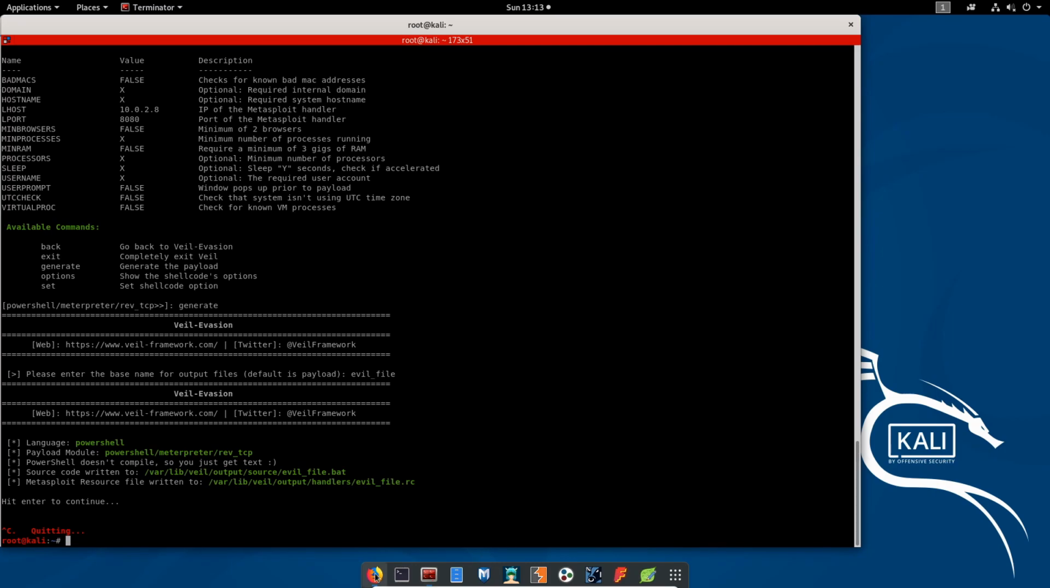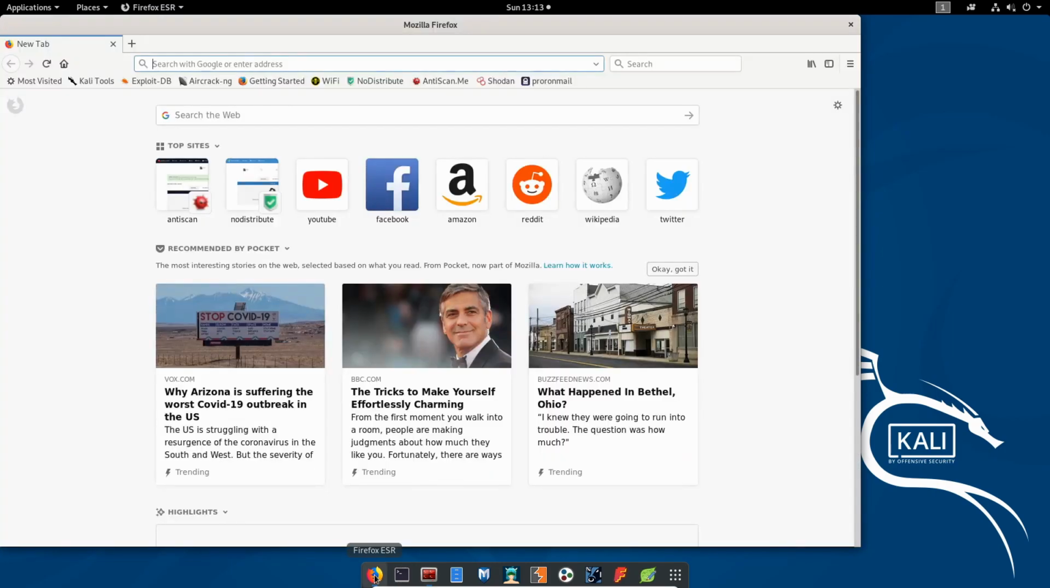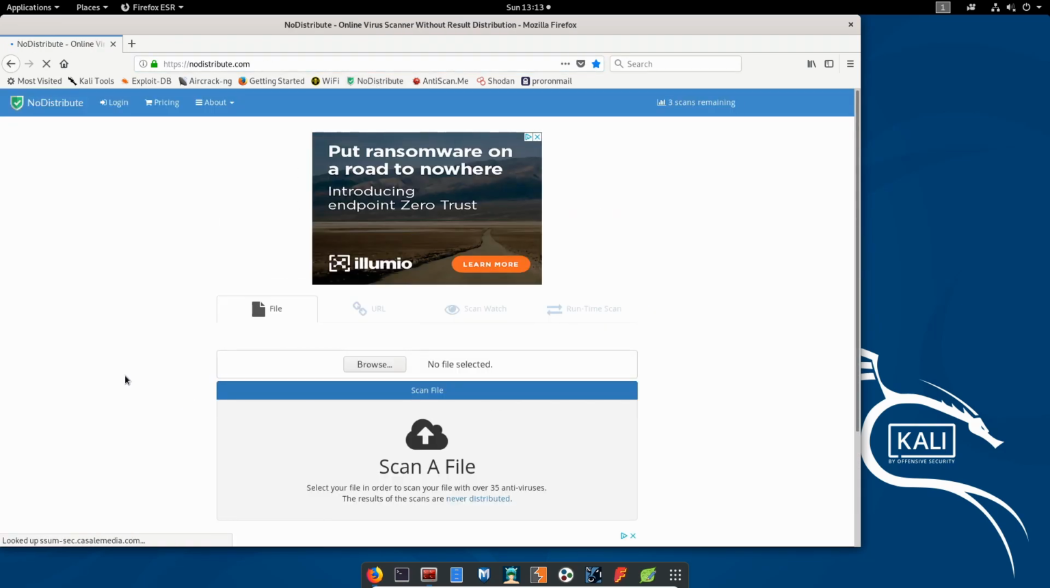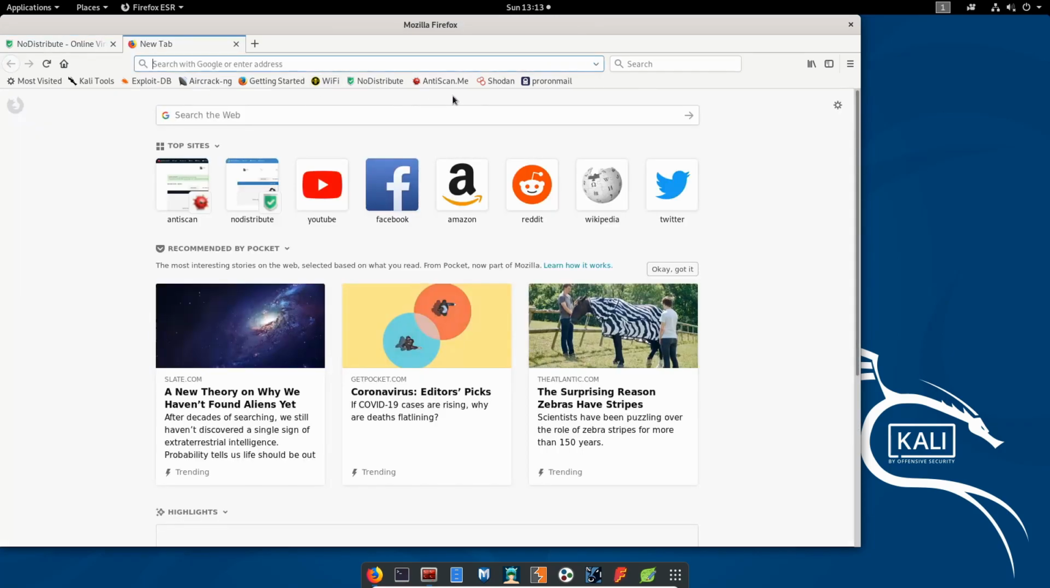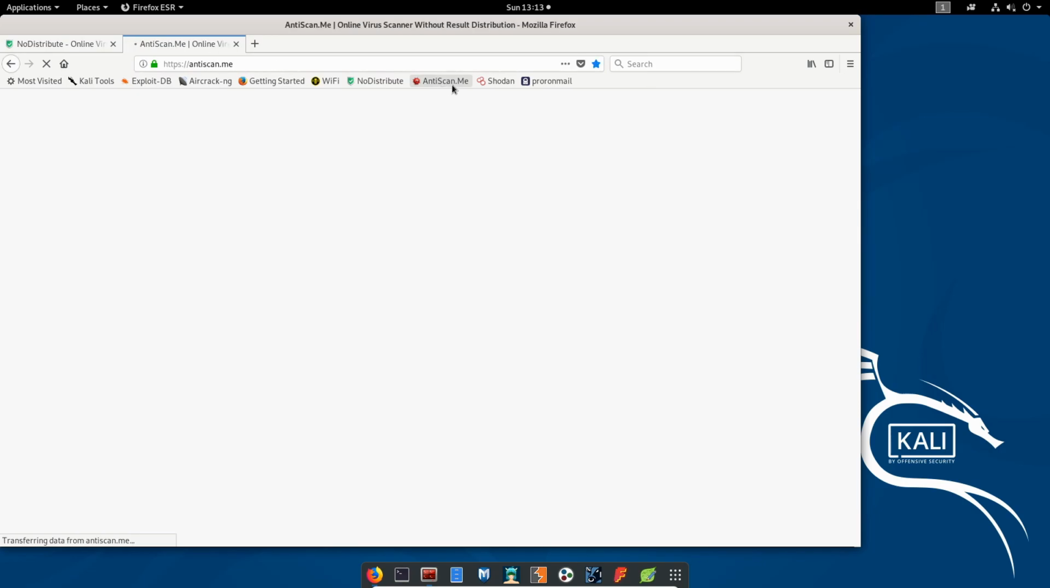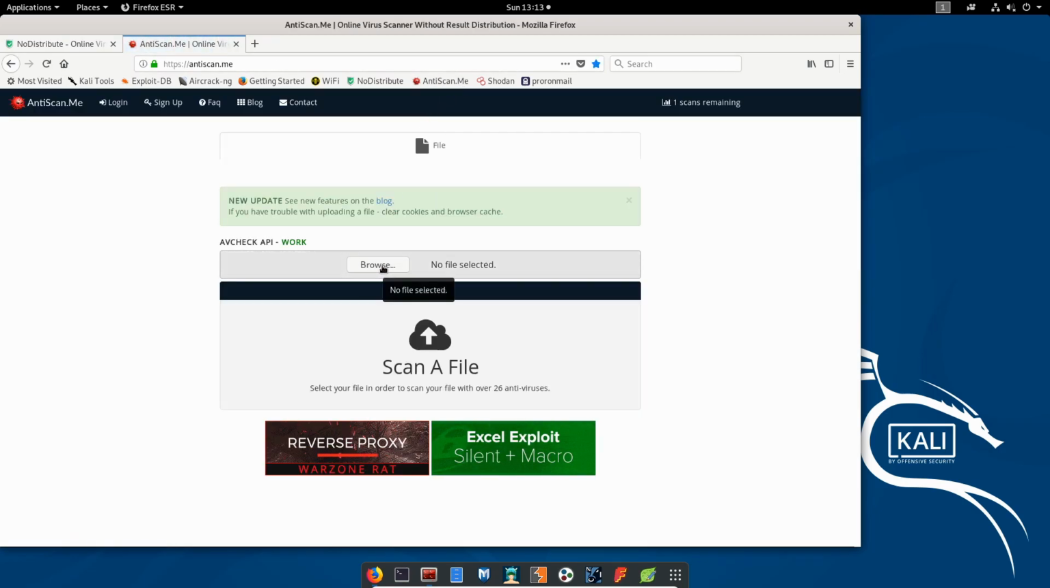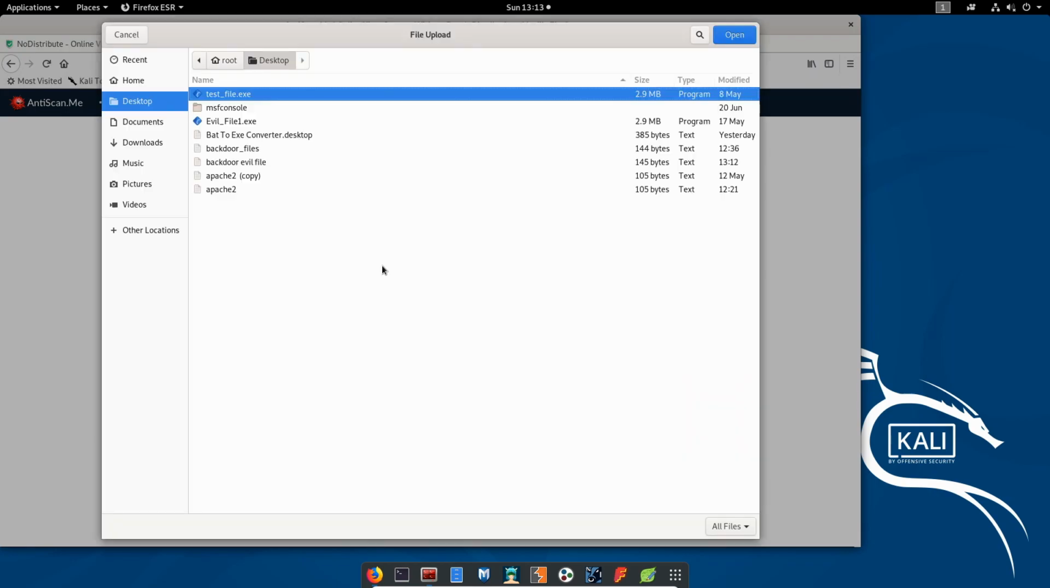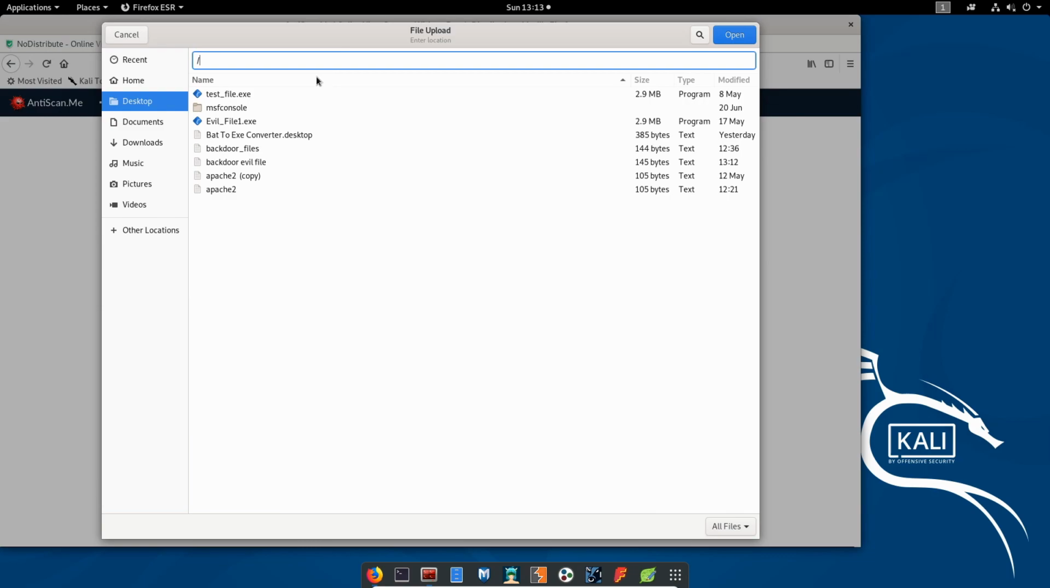Let's see how many virus software out there can detect this file that we made as a virus. All right, so you can use NoDistribute. I'm gonna leave it in the description. This is really laggy. Most of the time for me it does not work. Sometimes I change my VPN and it still does not work. But there's also Anti-Scan.me. I like this one, and this one most of the time it does work. So we're gonna locate our file.